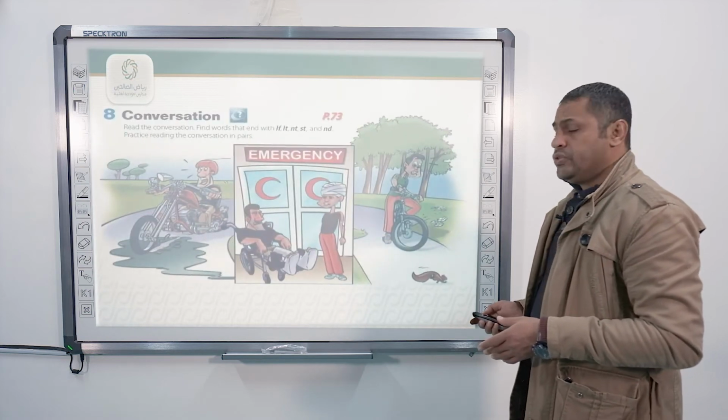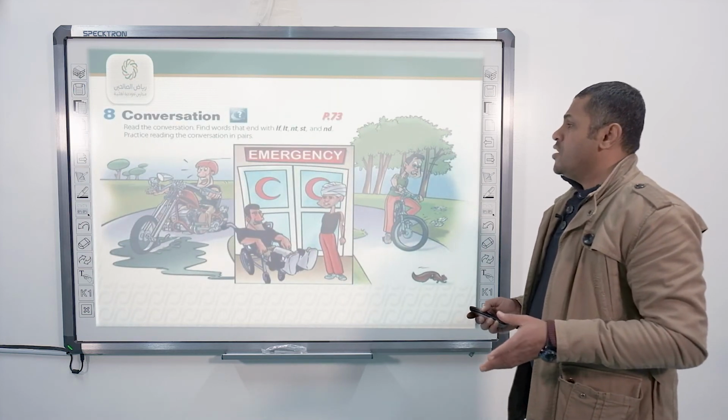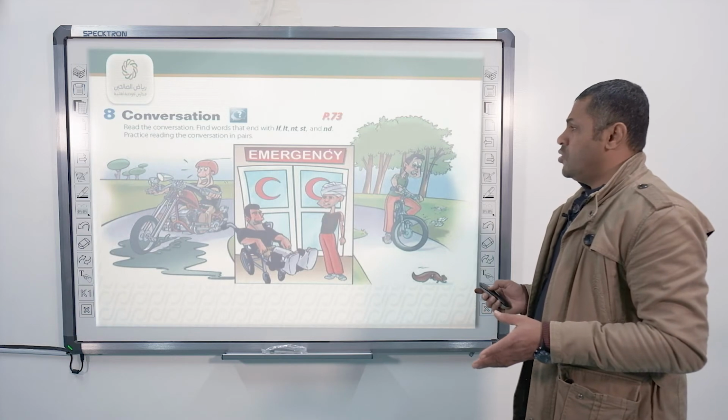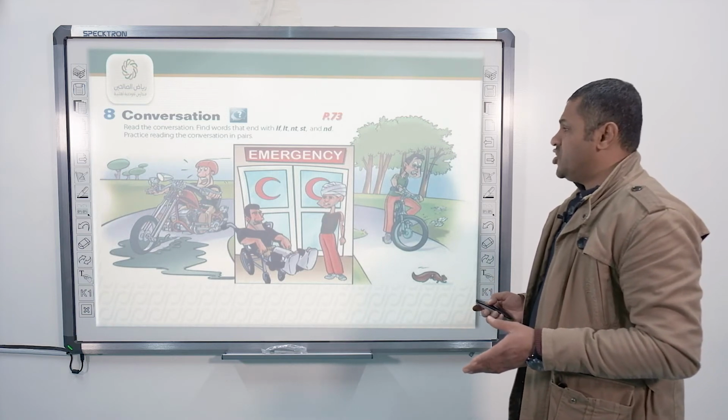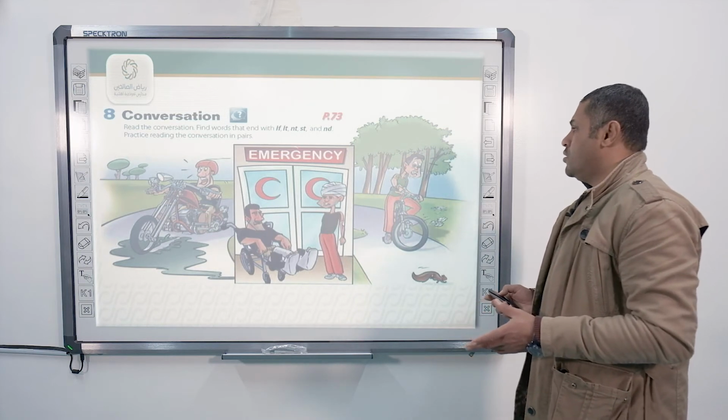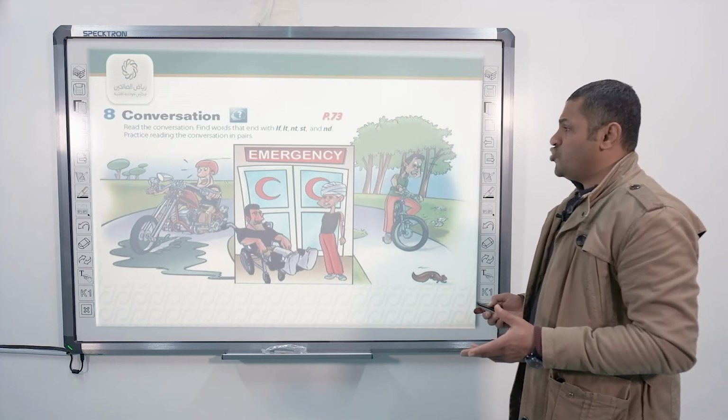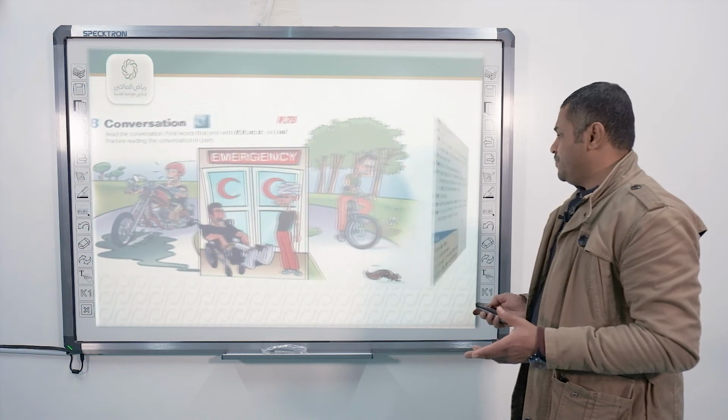Now, let's transfer into the next exercise, which is 8, conversation, on page 73 in your student's book. Read the conversation, find words that end with these sounds. Practice reading the conversation in pairs.